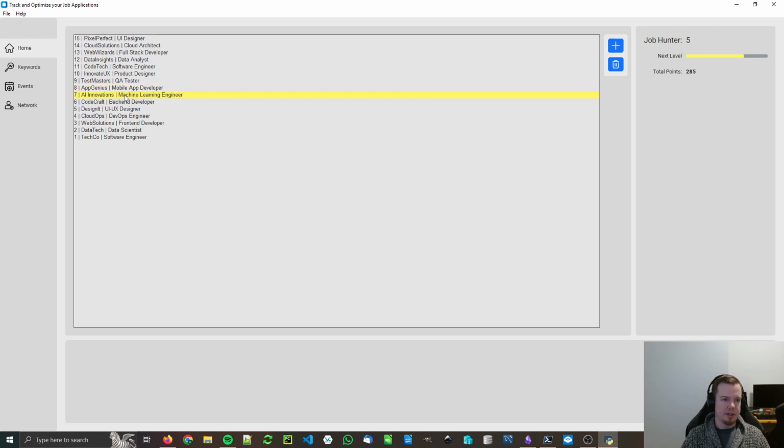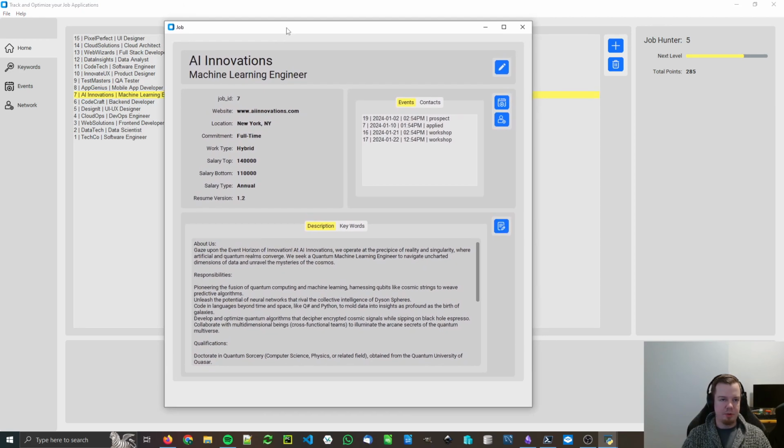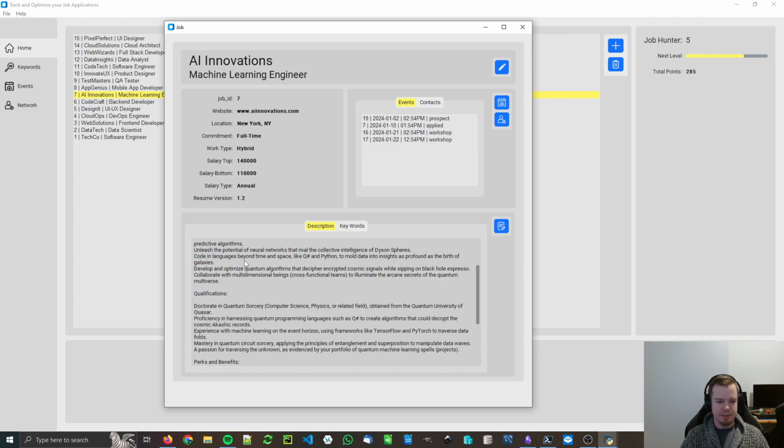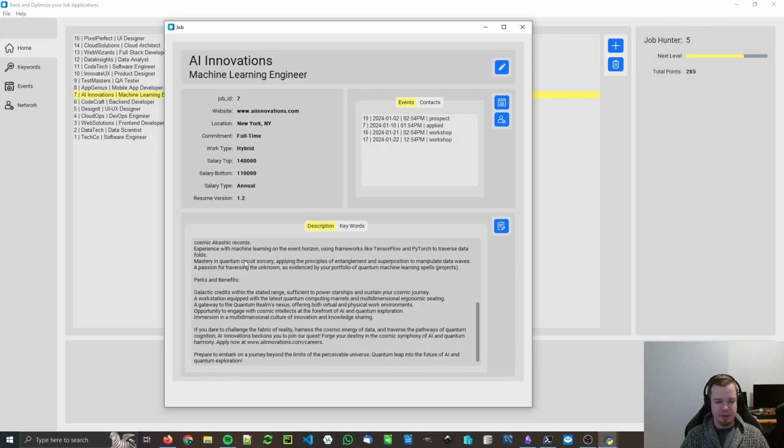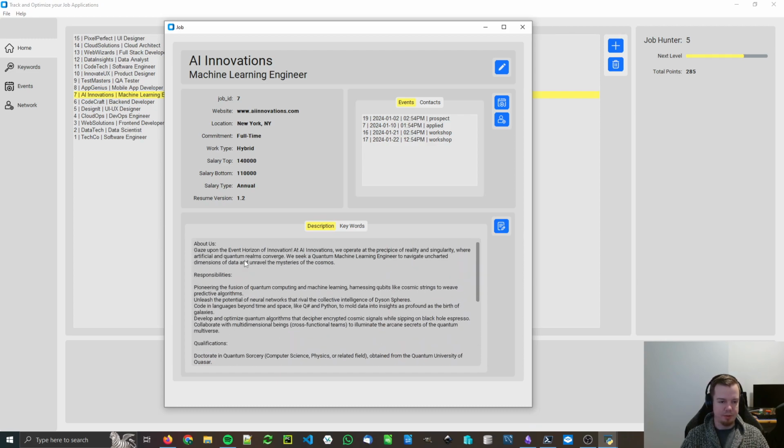You can see that there is the company and the position title. And if I double click on it, it will pull up the job profile. So this is basically the company, and we have the position and some additional information about the job, where it is, how much the salary, top and bottom is, the resume version, etc. And we also have the job description. So this is basically describing the job. This is just something that would be copy and pasted from a job description when you are applying.